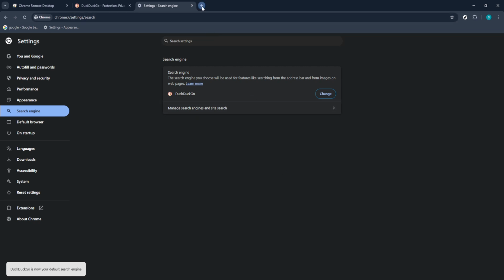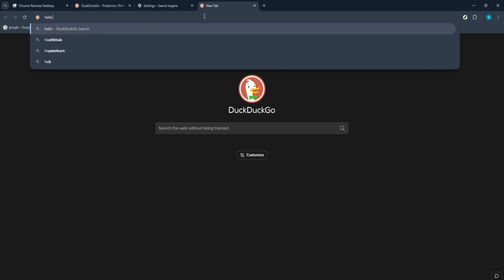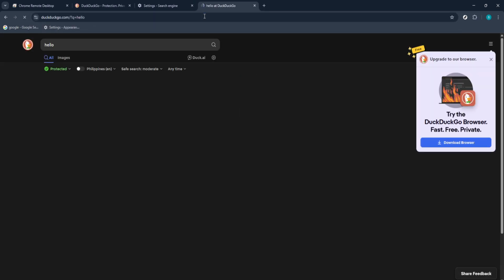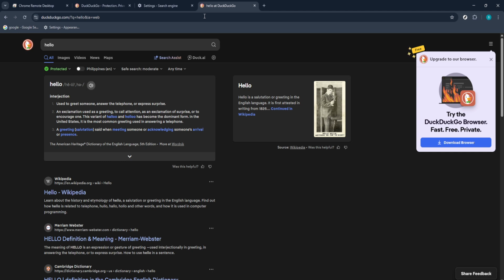Let's quickly verify that it worked. In the search engine section, you should see DuckDuckGo listed as the default. For extra peace of mind, click the address bar, type a simple word like weather, and hit enter. If you land on DuckDuckGo's results page, you're all set.